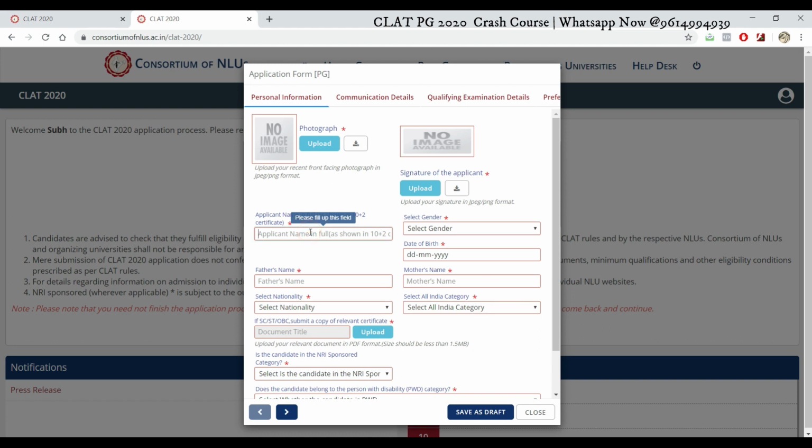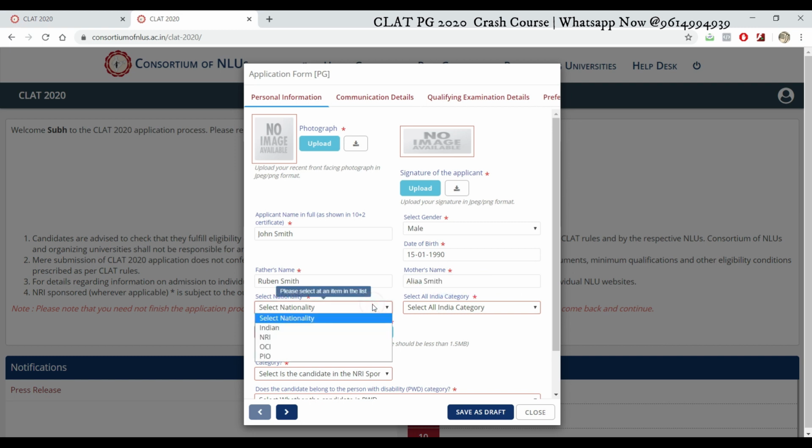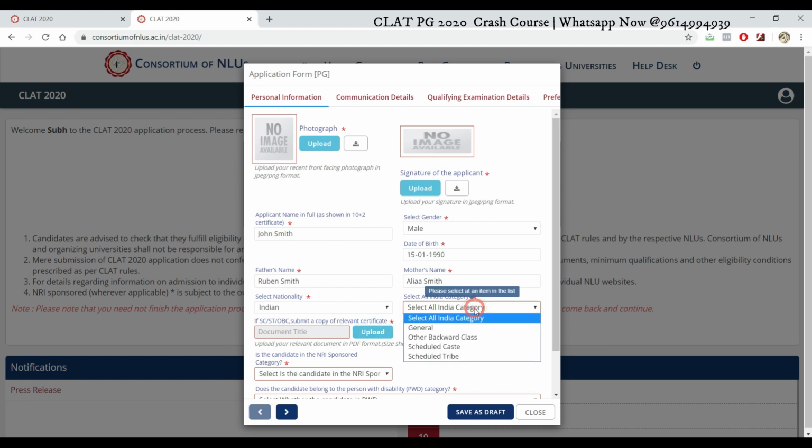I'm putting the name. Okay, select gender. I'm selecting it. Date of birth, suppose give it 1990. Now father's name, mother's name. Then I'm selecting the nationality Indian and then category general.